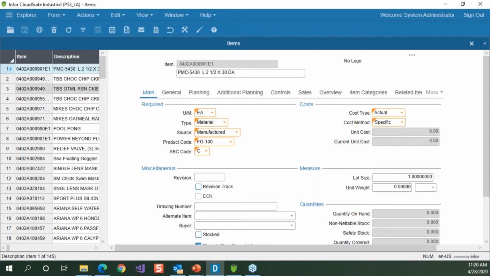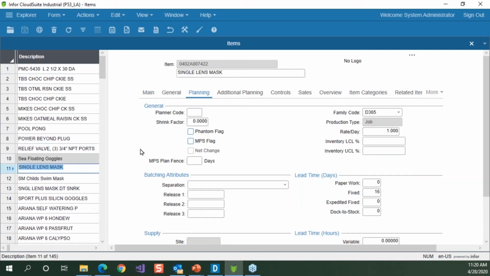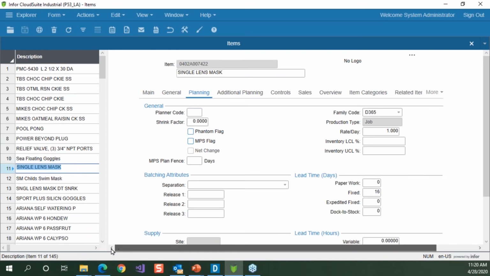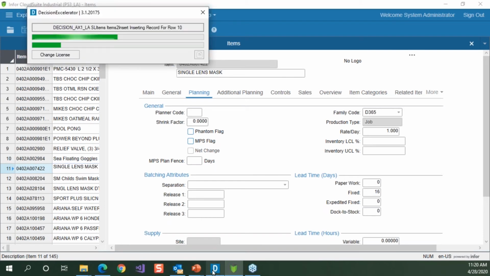A couple of things I want you to notice here: I have some finished goods materials. If I get in here, I'm finished goods. The other thing I want you to notice is the family code is Decision365 for all these. I'm going to change those in just a moment, but I'm going to wait for this to run. Now this is running against the cloud, and it's inserting data into my cloud system, which I'll be in a little bit.